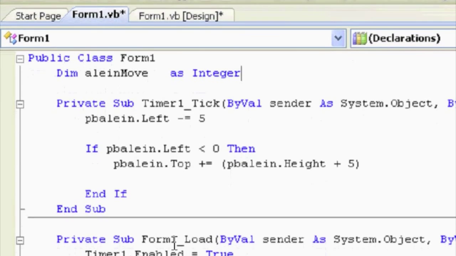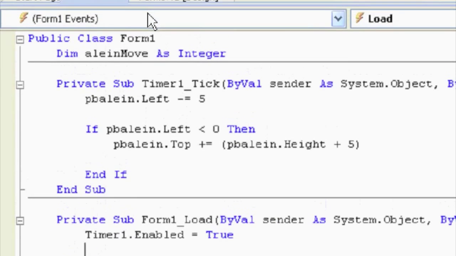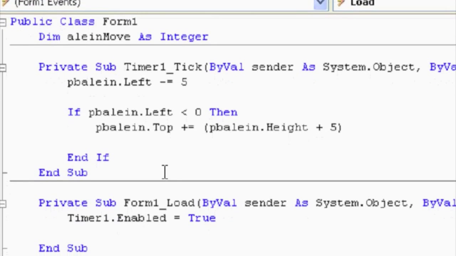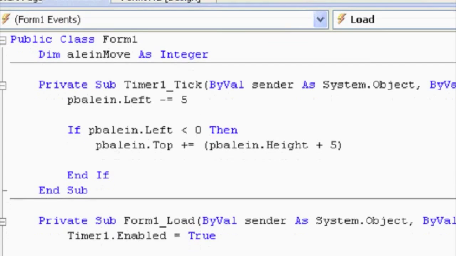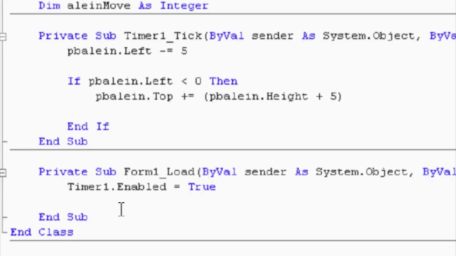Where do we want to make sure that we give it a value? The form load. Remember, if you don't have the form load, you can get it by hitting these drop downs, or you can go to the form design and click anywhere it's gray. But I had mine open already. So in here we want to assign alien move a value, and I'm going to go with 5. If you wanted your alien to move faster, you could increase this to 10 or 15. If you wanted it slower, you can put in a lower number.